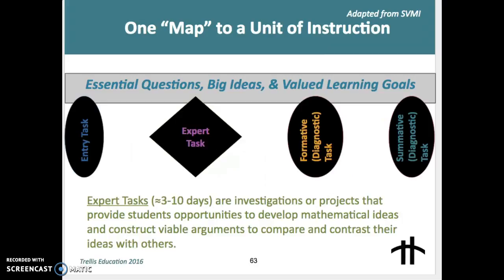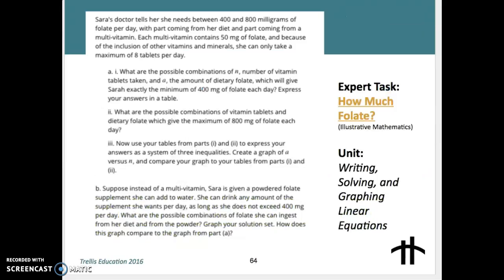Finally, an expert task. Expert tasks some teachers don't use every unit. They're big, they're messy. They're investigations or projects that provide students opportunities to deepen their understandings of mathematical ideas and compare and contrast ideas with others. They're right for facilitating productive discussion among students. An example of an expert task is How Much Folate from Illustrative Mathematics.